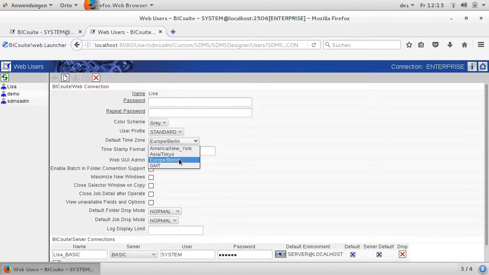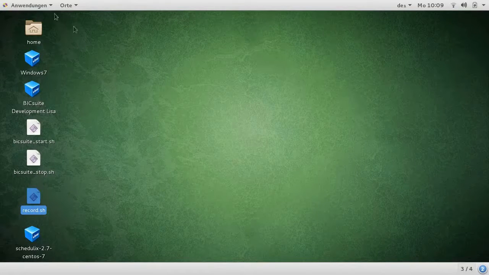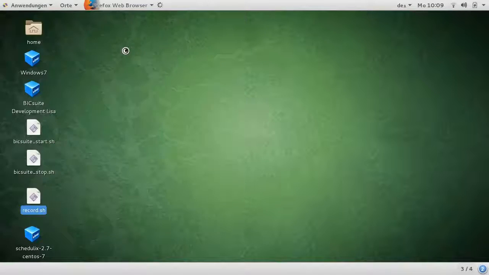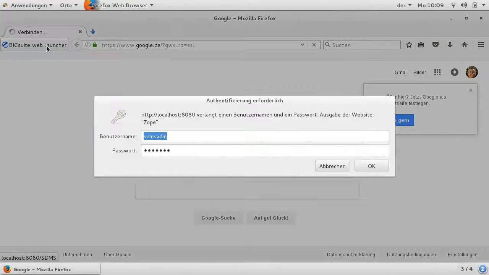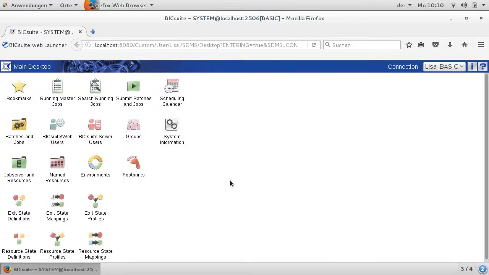To find out if all settings work properly, I'll log in with my new account. To do this, I close all browser windows and enter the BICsuite system again. Now I type in the name and password which I entered before, and go back to batches and jobs.